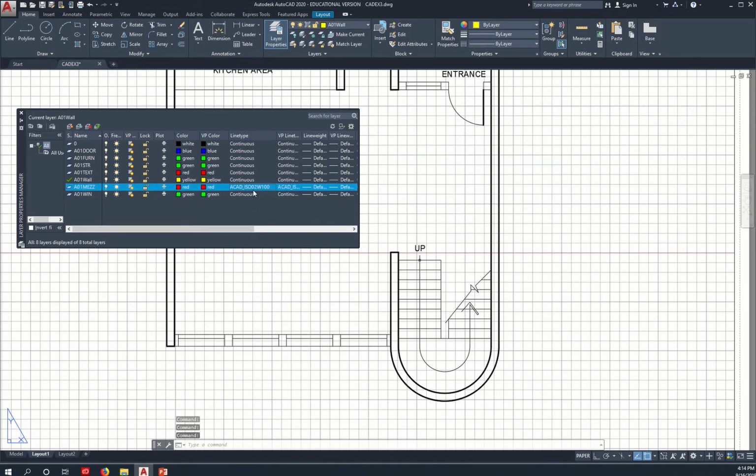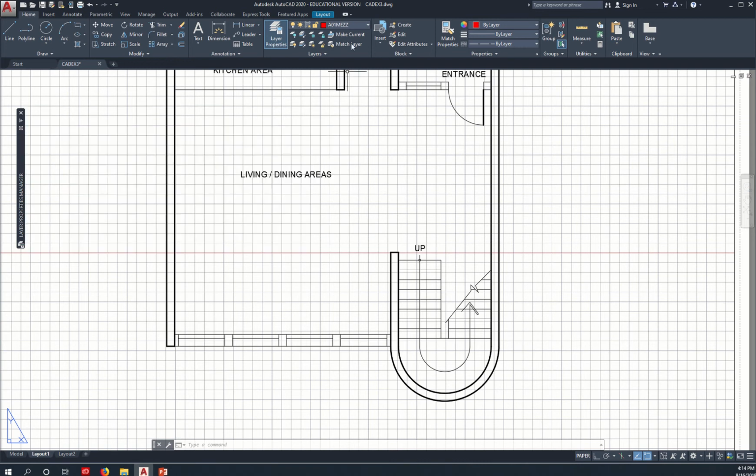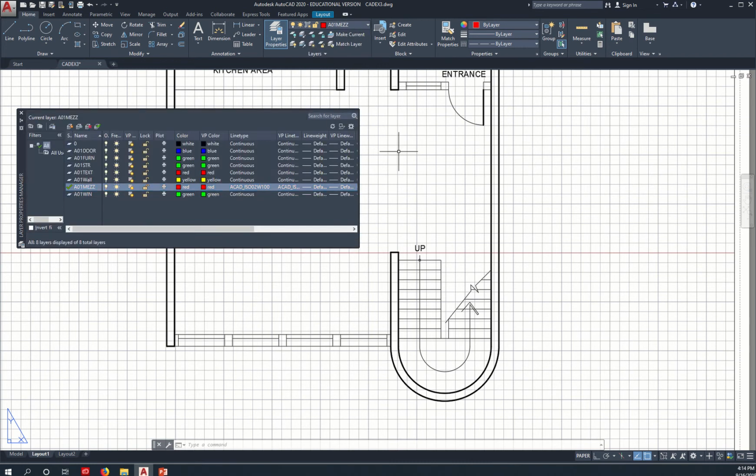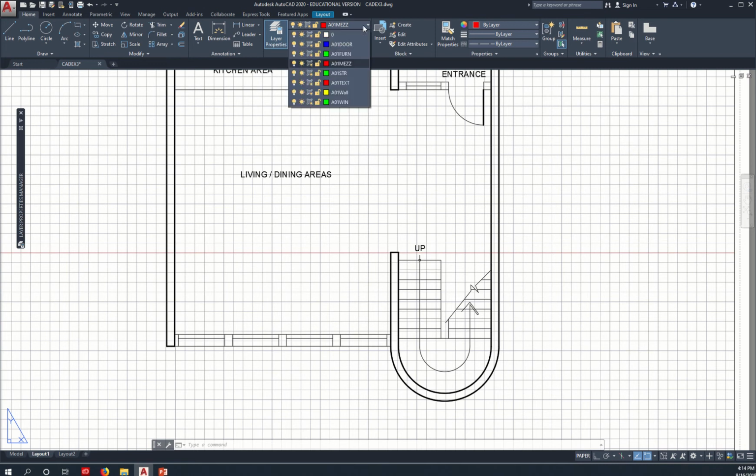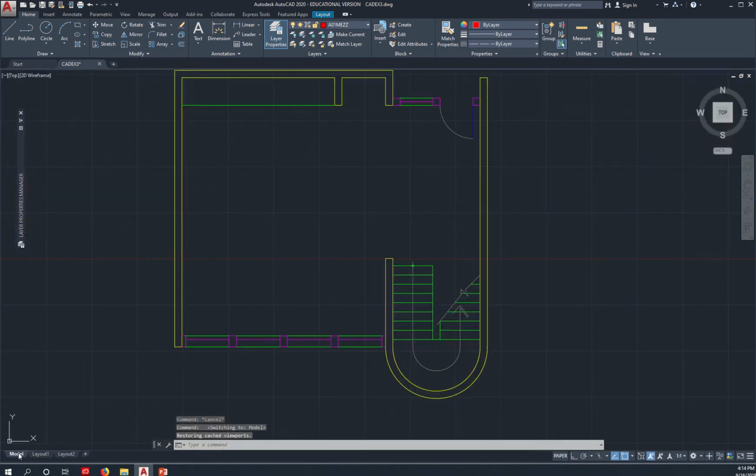Notice that this now changed from continuous to CAD ISO 02W100. Okay. Now, I'm going to make this layer current by double-clicking on it. See, the current layer is the layer where you are drawing on. See, mezzanine layer. Right? If you select this, that becomes current, or you can double-click here. Okay, whichever way you choose. Make a layer current by selecting it, and when I draw a line, let's say from here to there, and I should do this in model space. Okay, line from here to there.